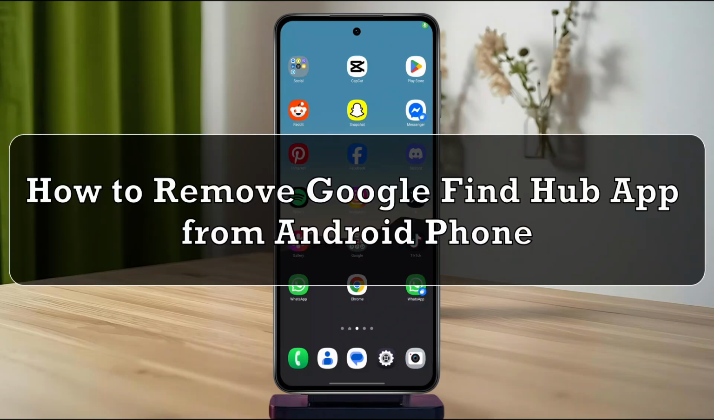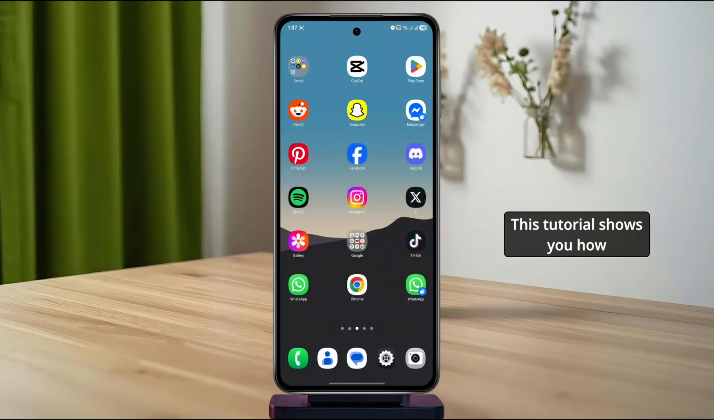How to remove Google Find Hub app from Android mobile. This tutorial shows you how to uninstall or disable the Google Find Hub application from your Android device. First, launch the Settings application on your Android device.